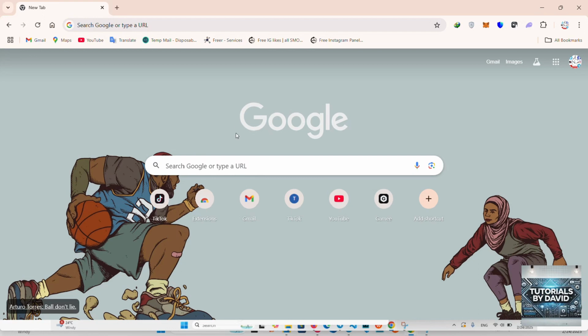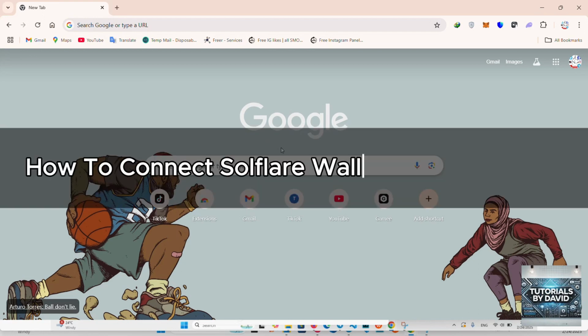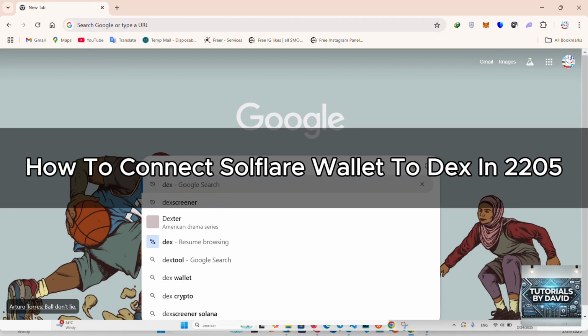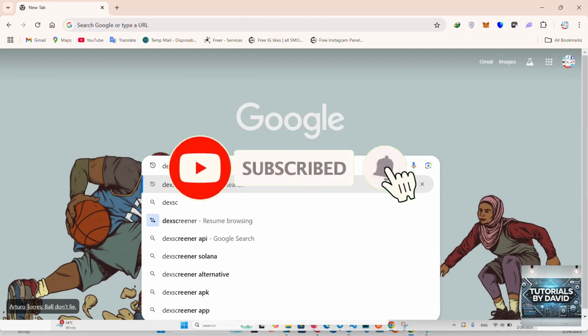It seems like you're asking about connecting a Solflare wallet to a DEX, decentralized exchange, in 2025, not 2205. Here's how you can do it.